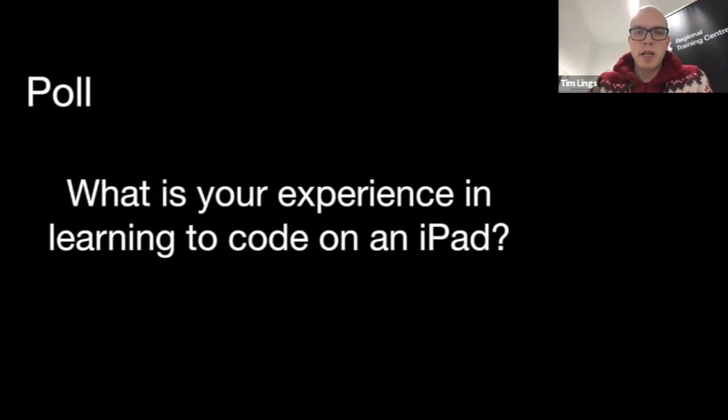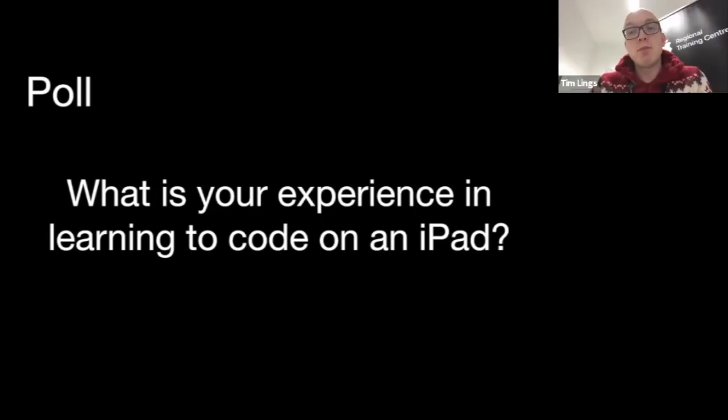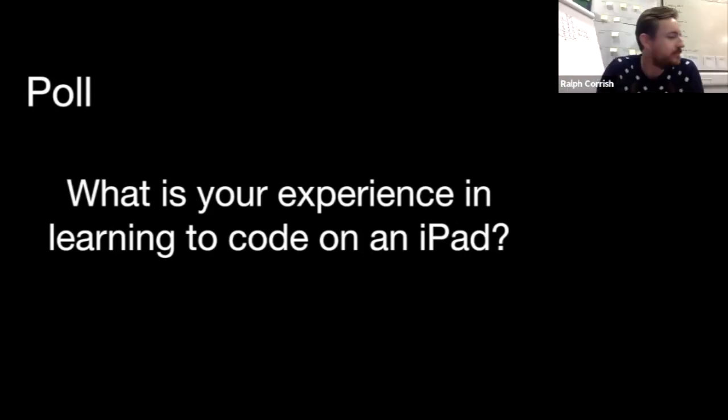So let me just share this with everyone. One person said they're pretty confident with iPad coding apps. 40% have opened a coding app perhaps once, maybe, and then 40% of you saying you can code on an iPad. Well, hopefully today we'll be able to help you with that.